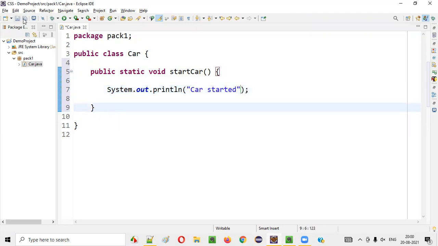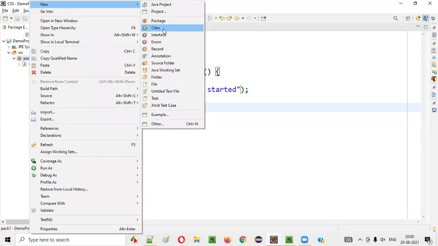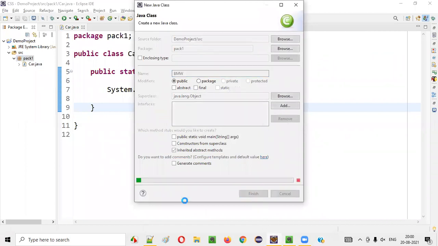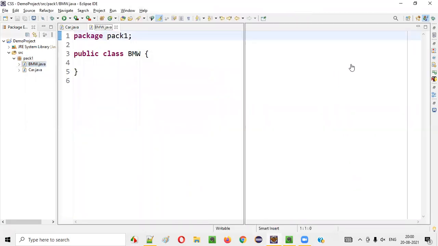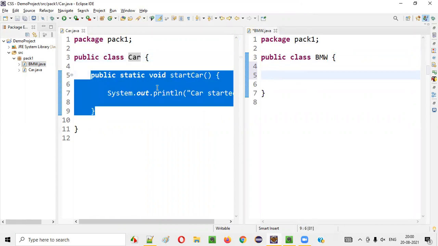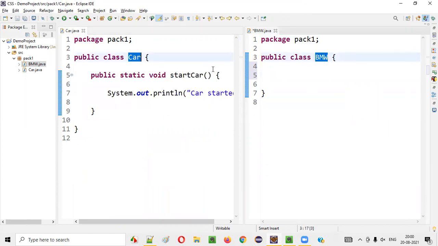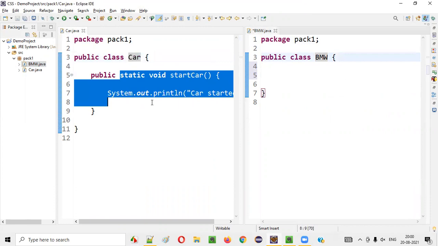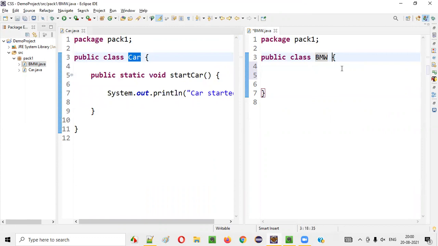So far, so good. Now let me create another class, say BMW. Click on finish. Let me drag this to the right side so that you can see both the classes in the Eclipse IDE editor at the same time. Fine. Now I'll try to override this method. How to override this method? For that, first of all, I need to make this BMW class a child class of the car class, right? In order to override this method inside this BMW class, I have to make it a child class of the car class. How? I have to say extends car. Now BMW has become the child class of the car class.